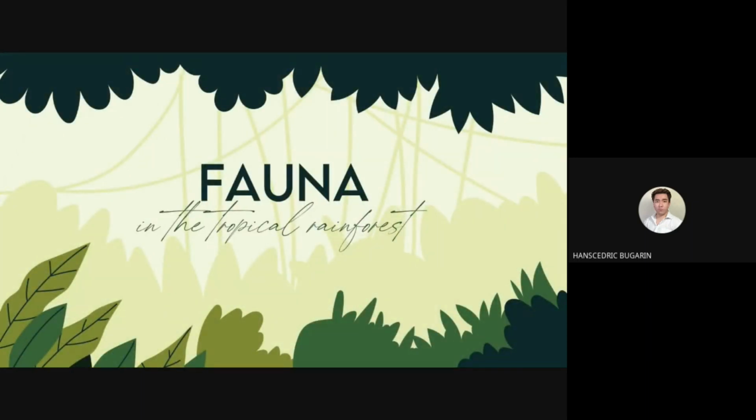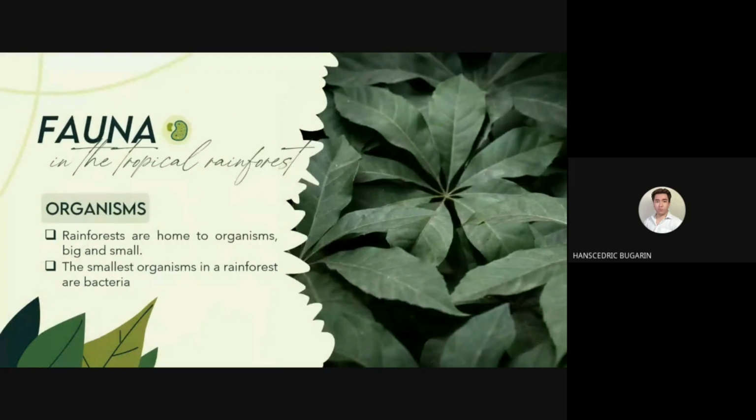Fauna means the collective system of species of animals found in the tropical rainforest. So rainforests are home to organisms big and small. This is due to their consistent warm temperatures, ample amount of moisture, and incredibly vast amounts of plant life. There are more living organisms in tropical rainforests than there are in any other biome of the world.